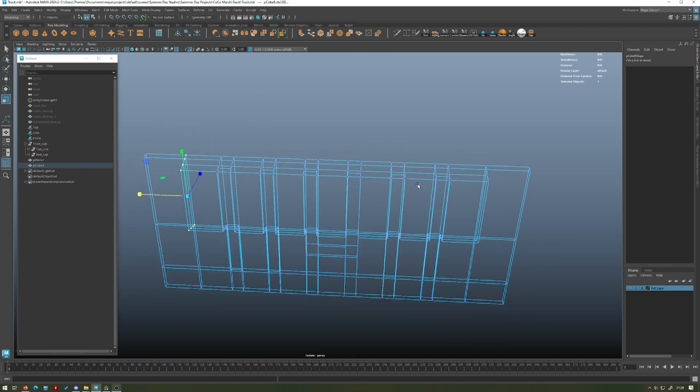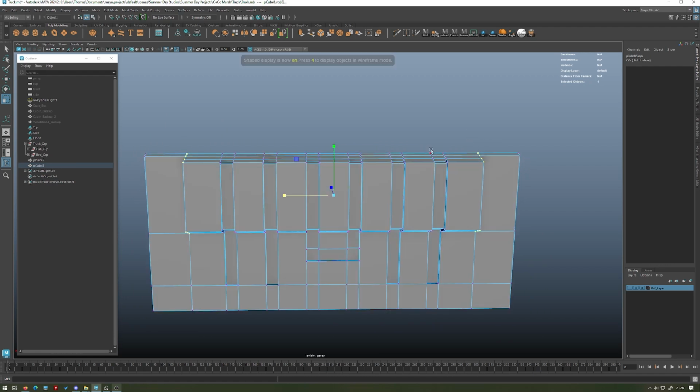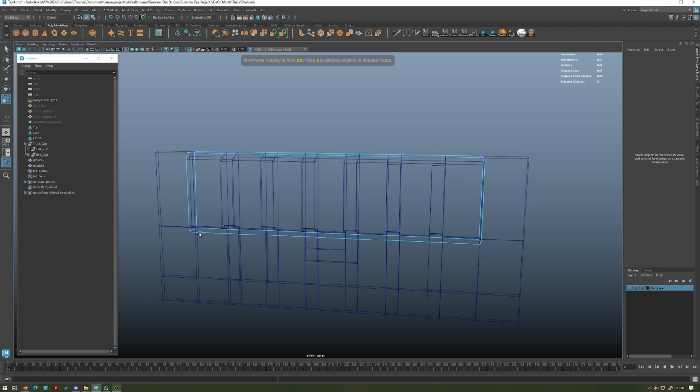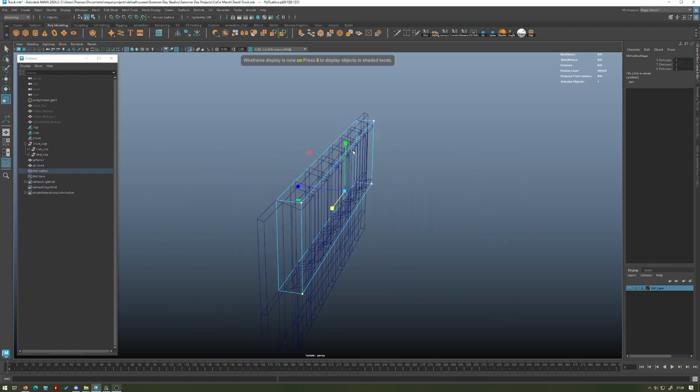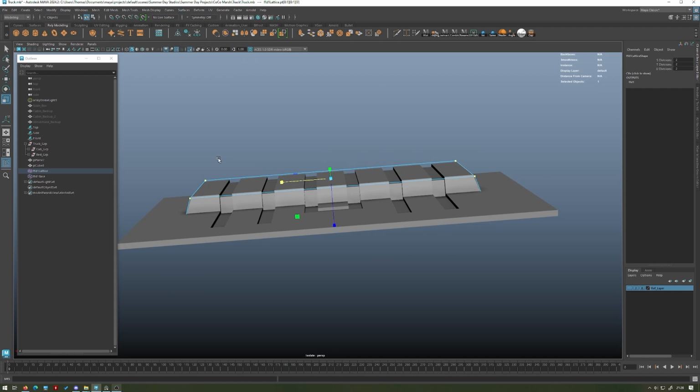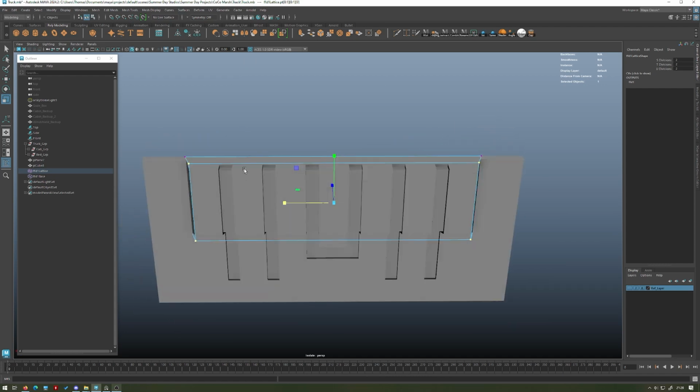In fact, the best way to do this, I think, is just to select these on their own and then do the lattice, because we don't really want to be affecting anything else. There we go. Okay, so when you're using a lattice, it's okay to just select specific vertices that you want to actually edit.